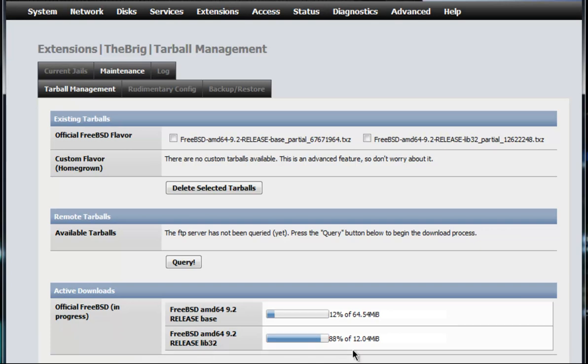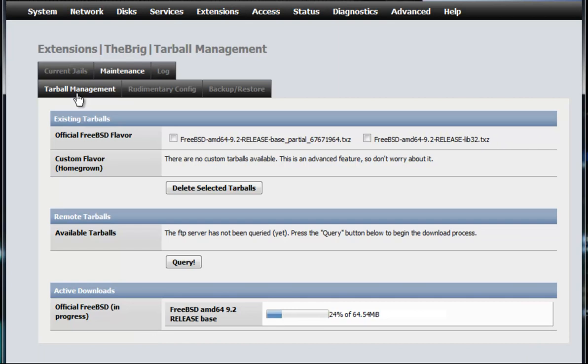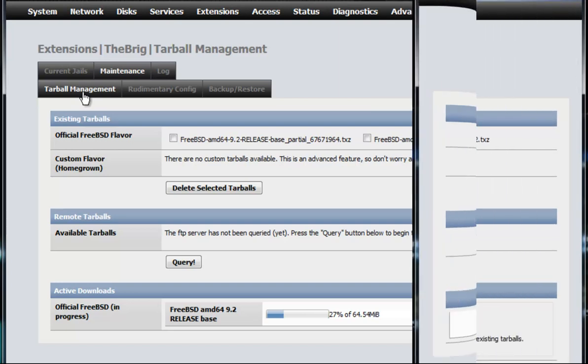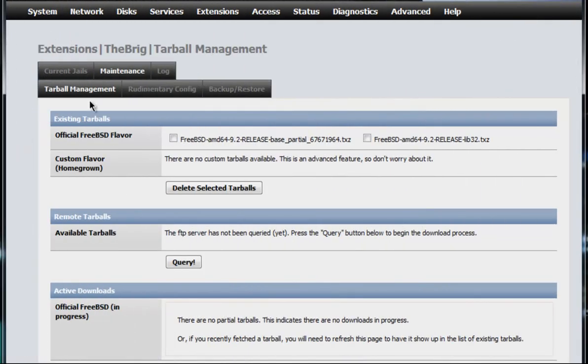Sorry, the library was 12 megs and the base is 64.5 megabytes. So we're just going to wait until that finishes. I'm just going to go back and keep refreshing every now and then. As you can see up here, this is telling you the version that we're running. Down here we've finished downloading the 32-bit library. Over here we're still downloading the base, so it says partial. Cool, so it's finished. We refresh, and you can see it's downloaded those two files there.